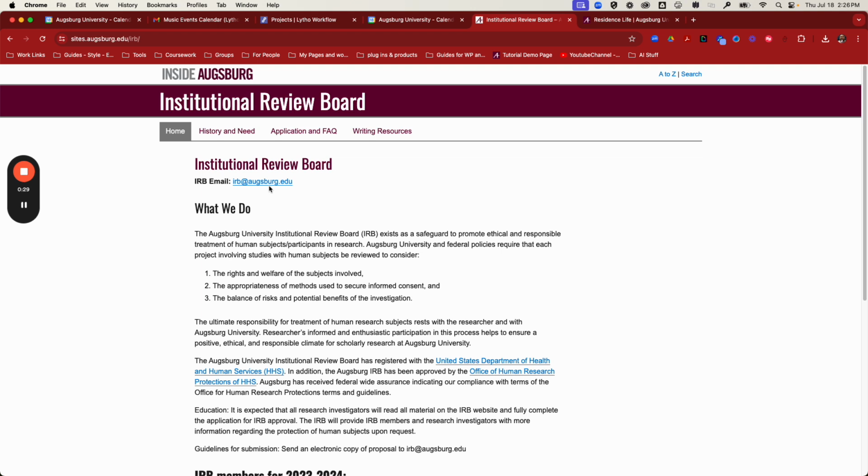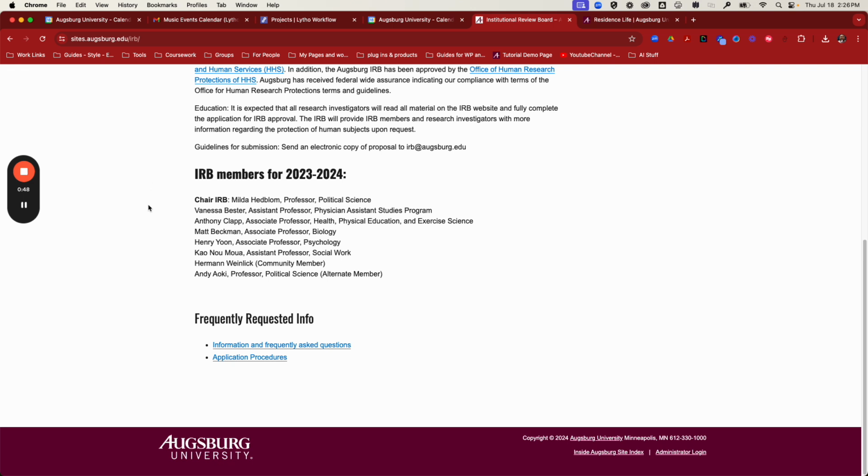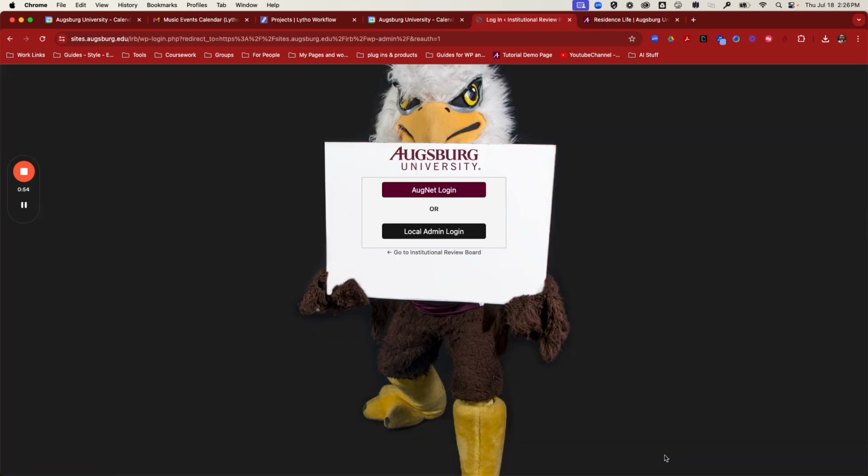And so the way to log in is on the Sites.Augsburg.Edu. You'll notice by the domain, but also you'll notice the header looks totally different than the main marketing site. You scroll to the very bottom, and you'll notice in the bottom right corner, the very last link you'll see is Administrator Login. When you click there, you're going to be presented with Augie the Eagle holding up a sign.